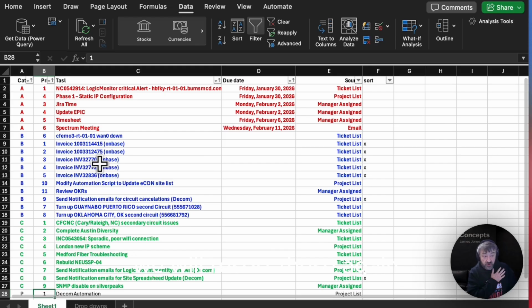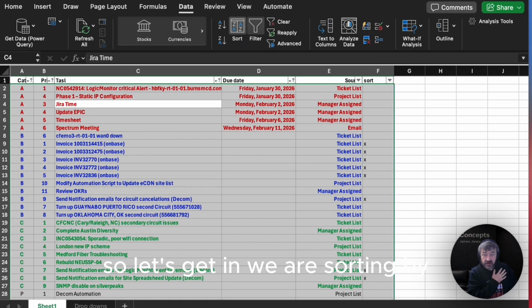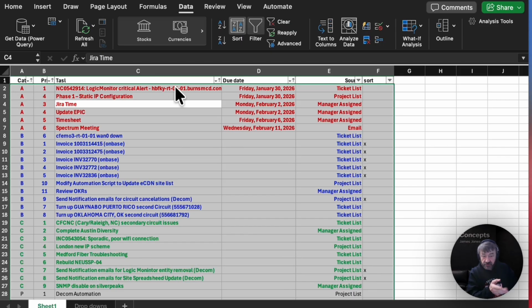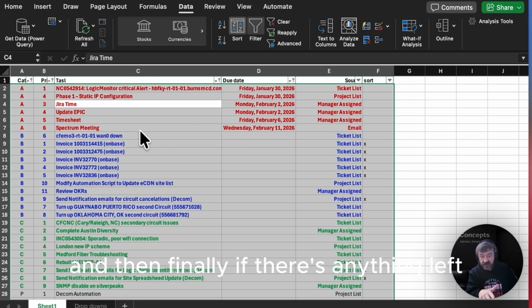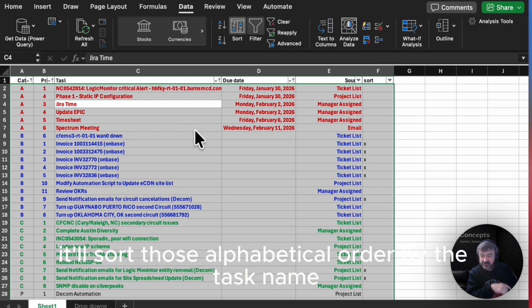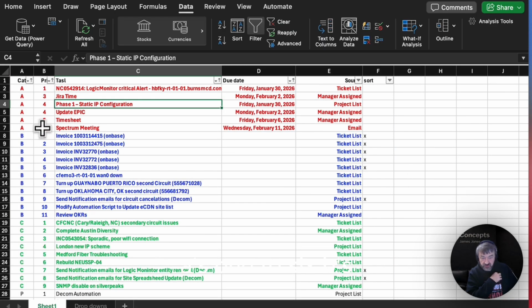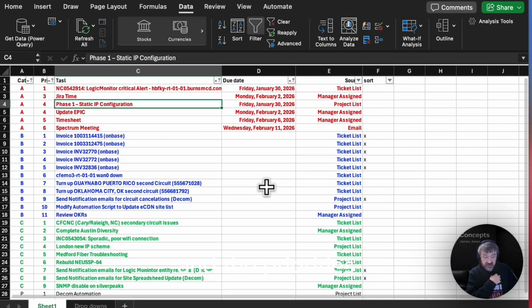Okay, we will resort these again using that same sort filter that we had. So once again, let's just go off screen, but we're going to sort by category first. So we have A, B, and C. Then we're going to sort by the number we put here. Then if it hasn't already been sorted by these, which it will be because we've got an entry for every one of the fields, then it'll sort by due date. And then finally, if there's anything left, it'll sort those in alphabetical order by the task name. So I'll run that. Now it's nice and pretty. A's 1 through 6, B's 1 through 11, C's we don't care about really, and the priorities.